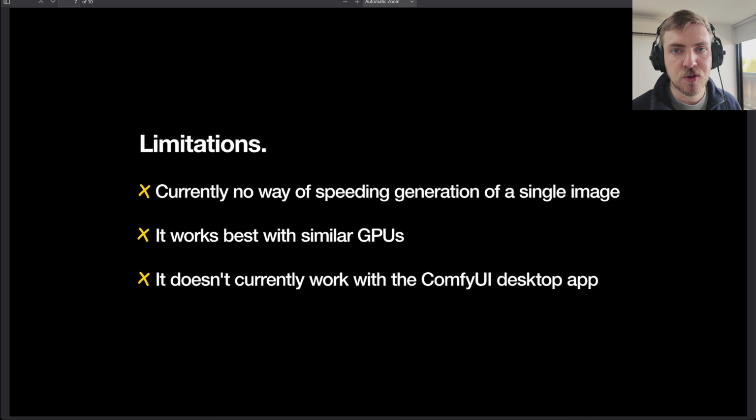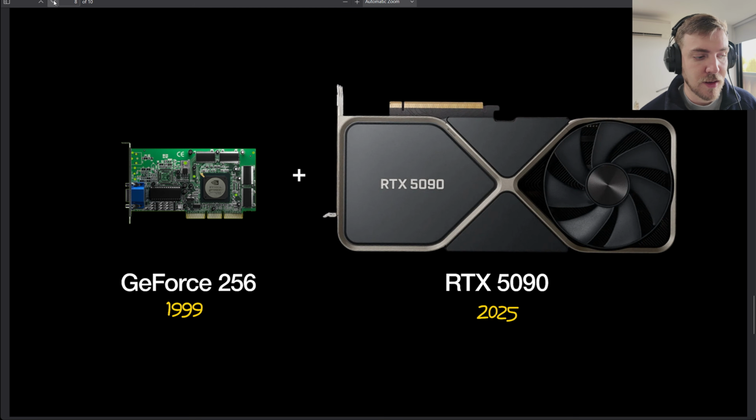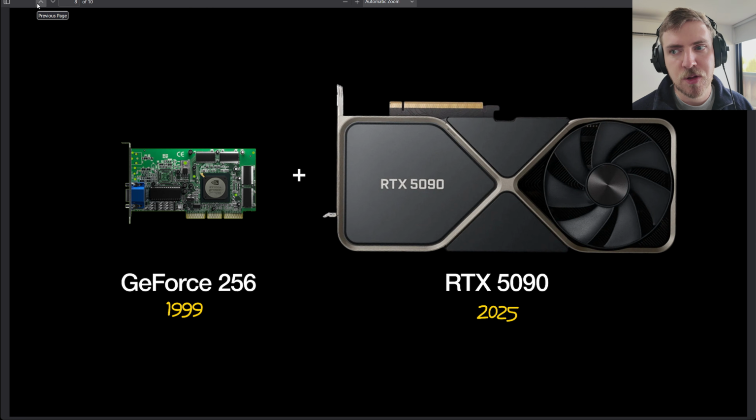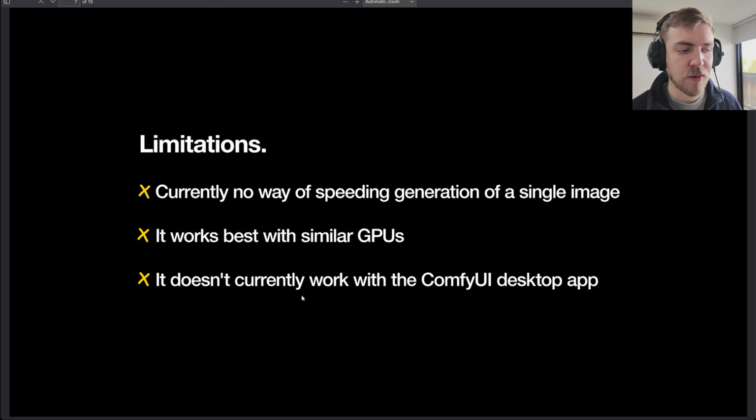This works best with similar GPUs. So if you have a situation like this, it's not going to work very well. The GeForce 256 from 1999 is just going to slow down the RTX 5090. It's going to create a bottleneck, basically. So you want them to have a similar amount of VRAM and processing power. Currently it doesn't work with the desktop app, so we're going to need either the ComfyUI portable version or the virtual environment version.